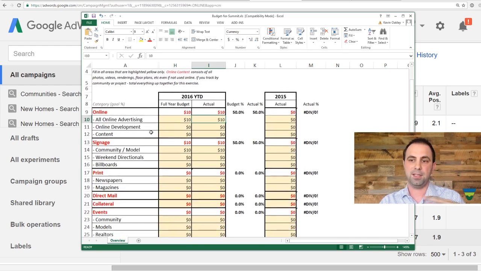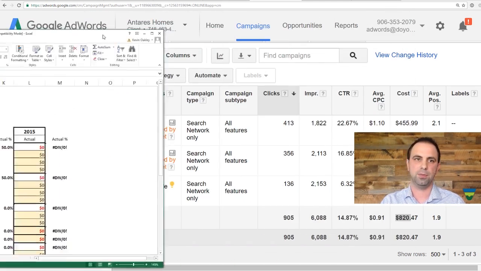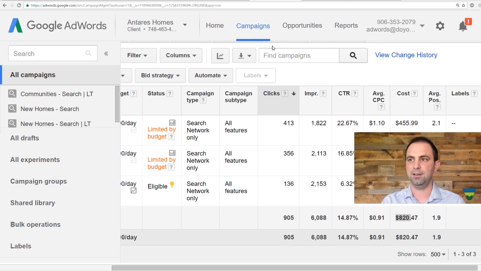So I don't have recommended percentages or anything on this sheet. It's just a very simple spreadsheet for you to use as you're making budgeting decisions at the end of the year.